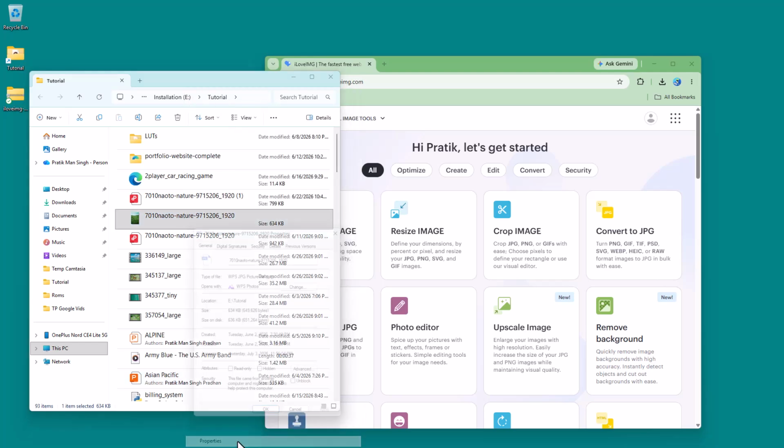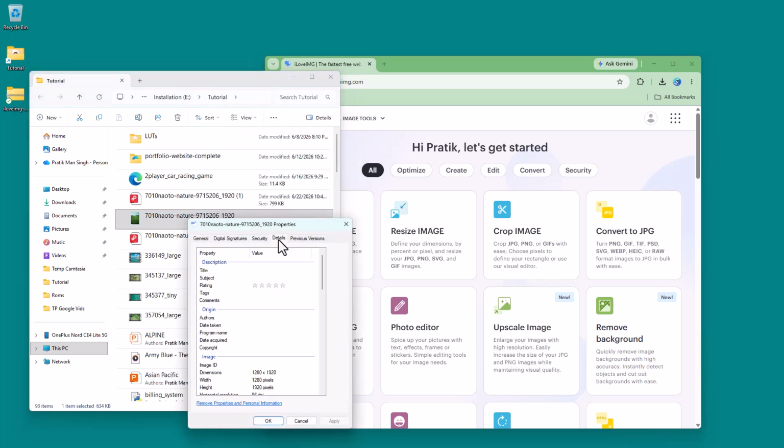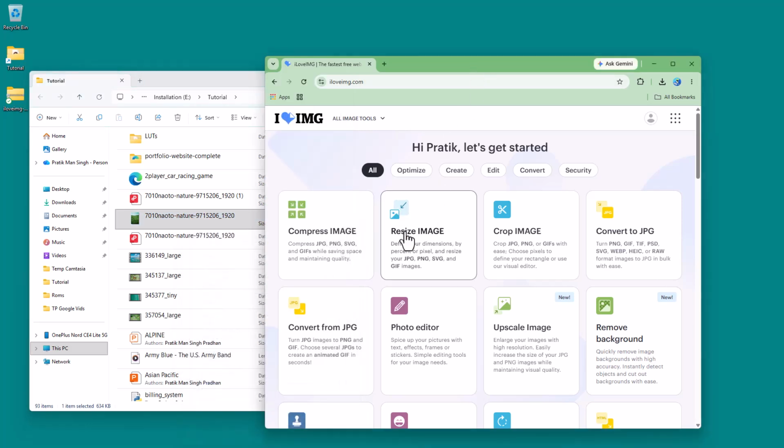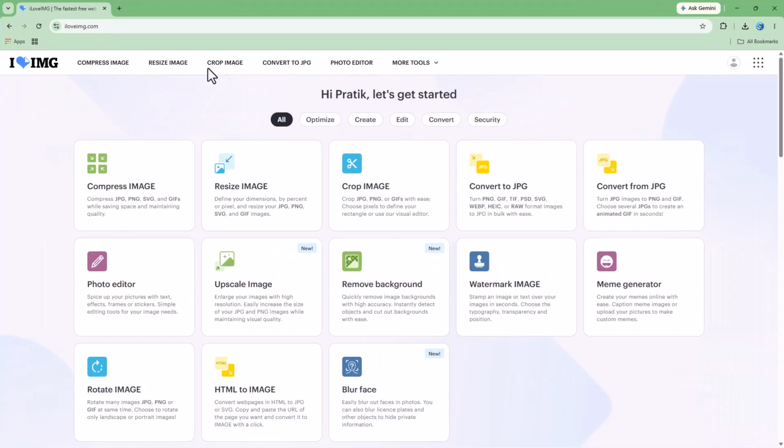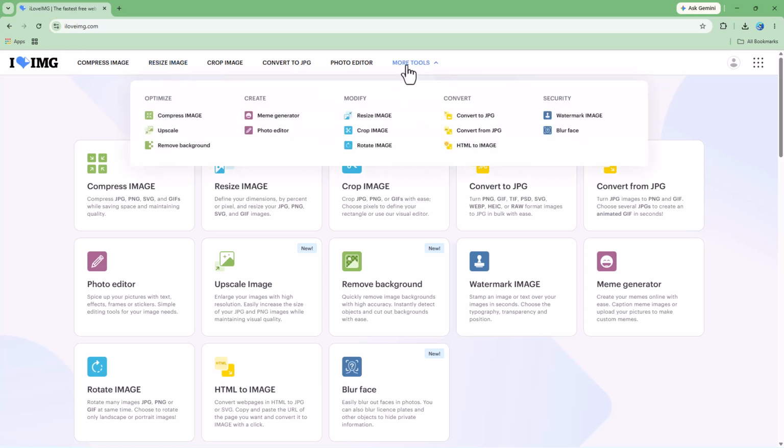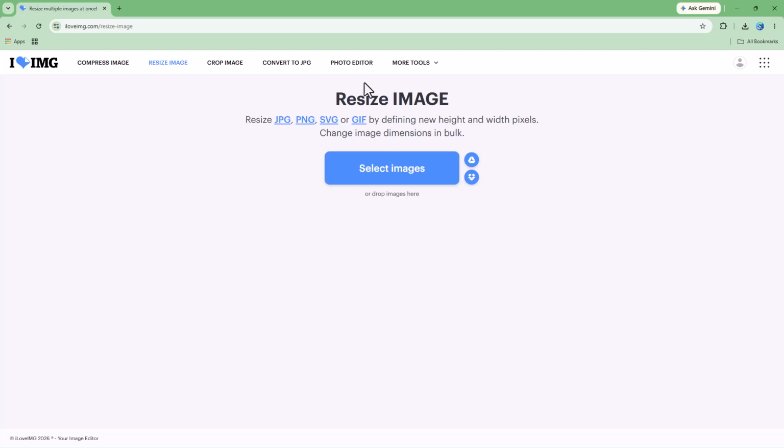If I go to the properties right here and then go to Details, you can see that it is 1280 by 920 pixels. But what I can do is go to Resize Image right here. You can even go to Resize Image from the top, and under More Tools you can see Resize Image as well.